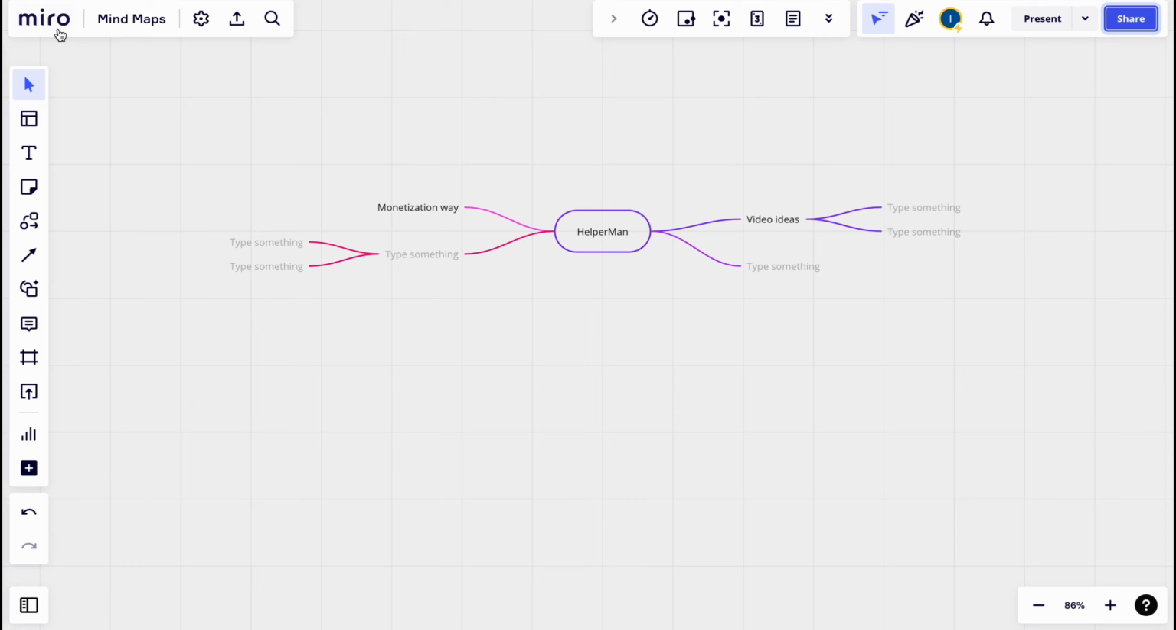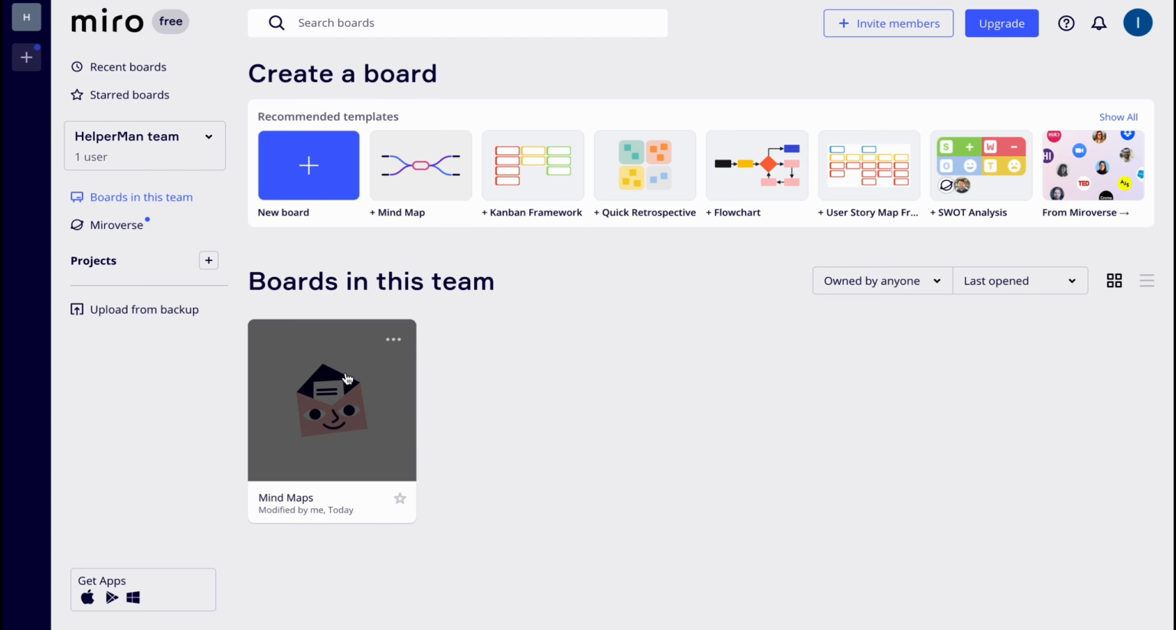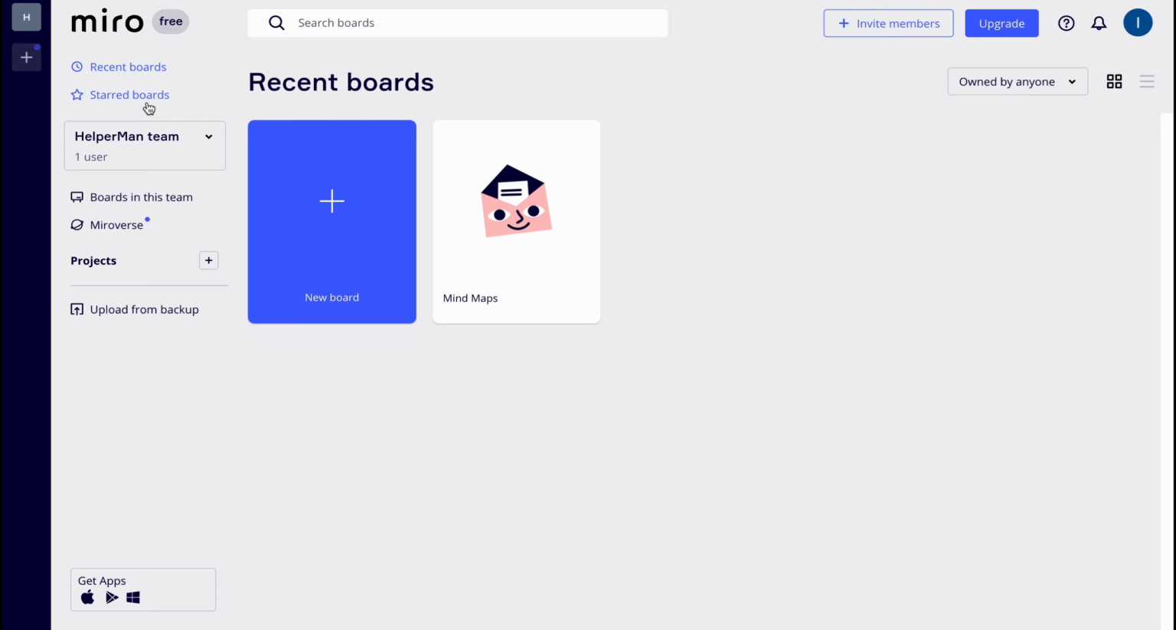So yeah. If you click on Miro in the left top corner, we'll come to our boards page. Basically, this is a dashboard. As you can see, we have our board here, like mind maps. If you click, we'll come back. And from this page, we can easily discover more features. We can find a lot of different templates. We can find recent boards, starred boards, and switch between different teams. And also we can discover boards in this team and Miroverse if we need.